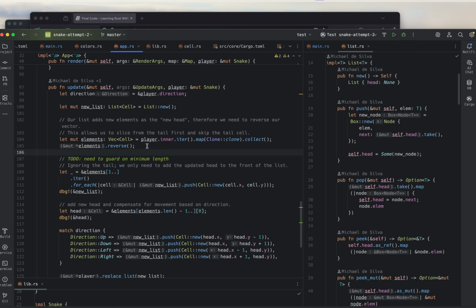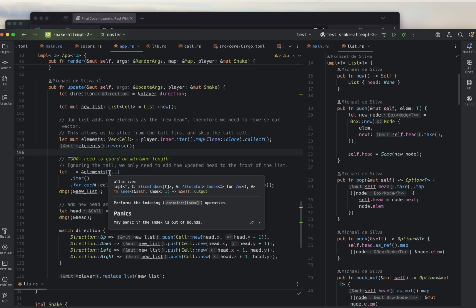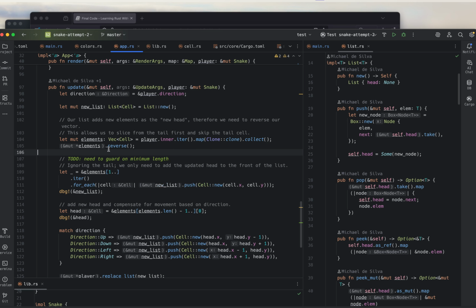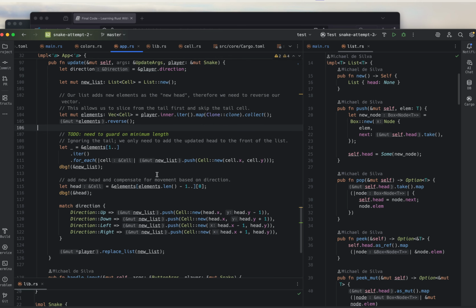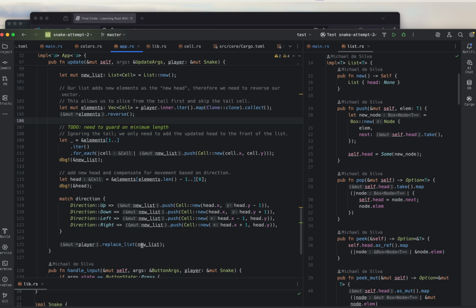And I'm basically skipping the first element of the reversed list, so that way I'm dropping the tail, and then I push the new head onto it, and yeah, that's done here. So let me come back, and then the list is replaced.